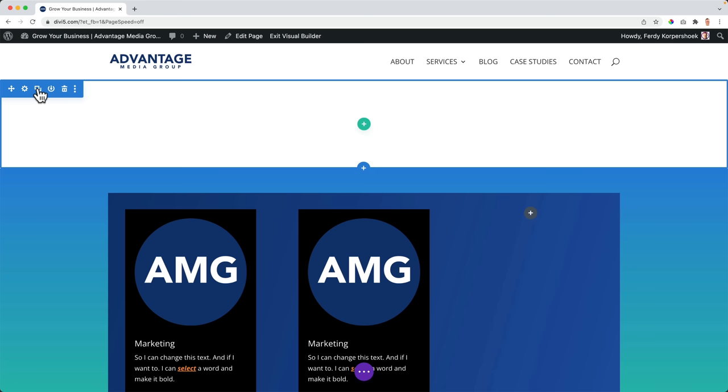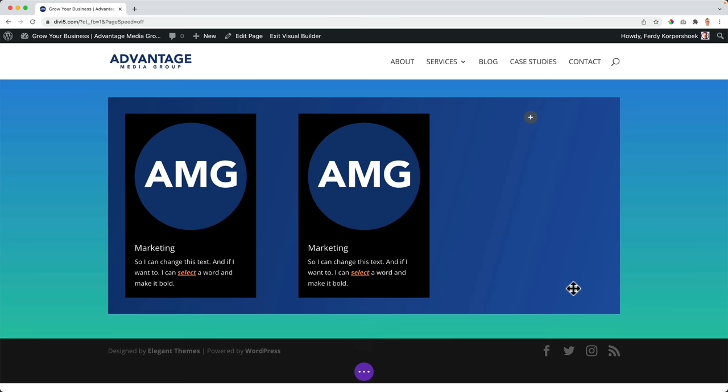Since we have this area, I can remove this one. I just hover over here. I can duplicate it. I can change the settings. I can move it around. So I can drag it here below. And if I remove it, I can press Command or Control S, and then I save it.